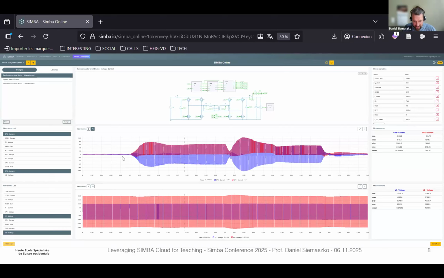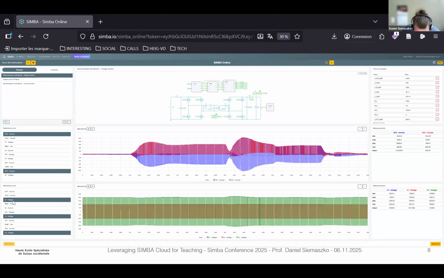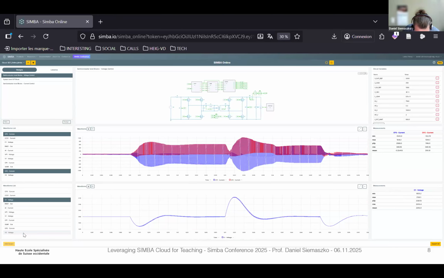We can also compare the behavior of the current, which is very similar to the RMS one, to the average one. And also on the voltage side, if we look at the C1 voltage, the green one here, we can really recognize the value that we had before. Okay, well, I think that's it. That's all I wanted to show.